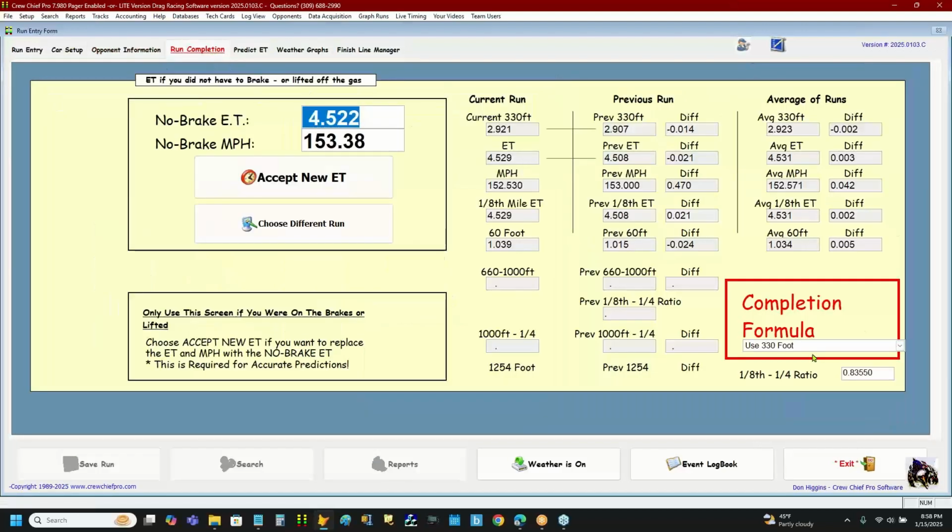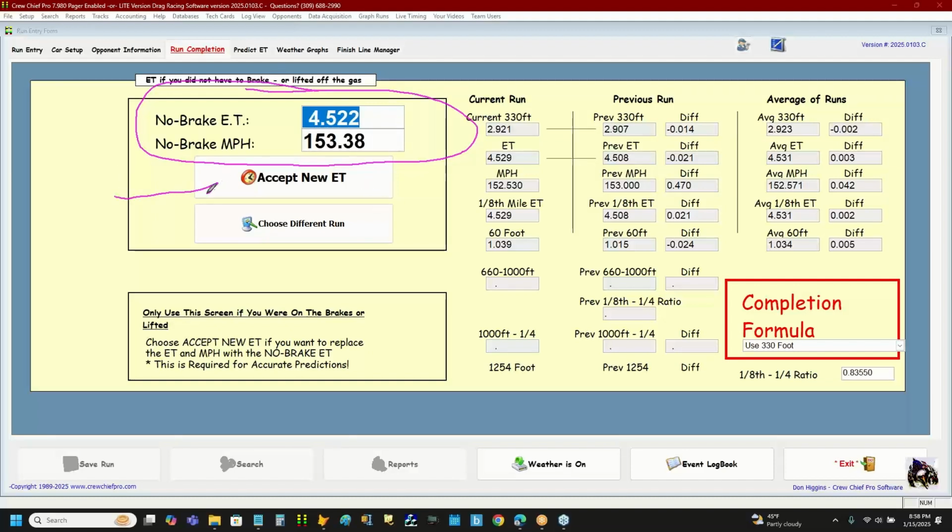Run completion is our next field. It'll tell you what you would have run up here had you not lifted. You can accept the ET if it looks right to you. You can also choose a different base run to base it off of, because sometimes in events I've been to, the left lane and right lane were different. So I don't want to complete off of the left lane when I'm in the right lane. So I can choose a different run to do a run completion on.